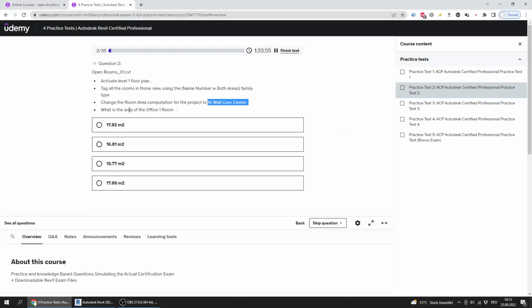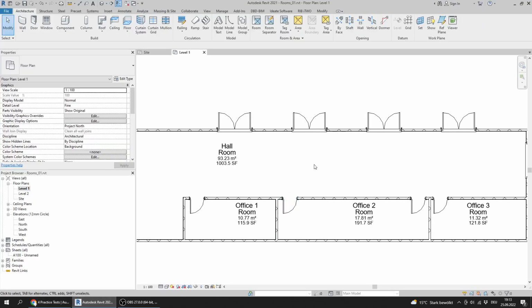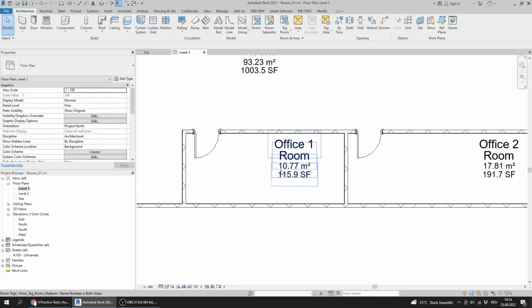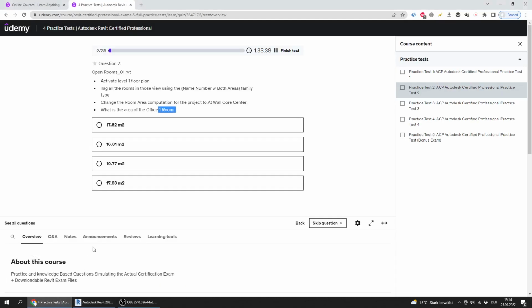I will now see what is the area of office 1 room. Now go to office 1 room. What is required? The area is 10.77 meters squared. So here the answer is 10.77 meters squared. Okay, next question.